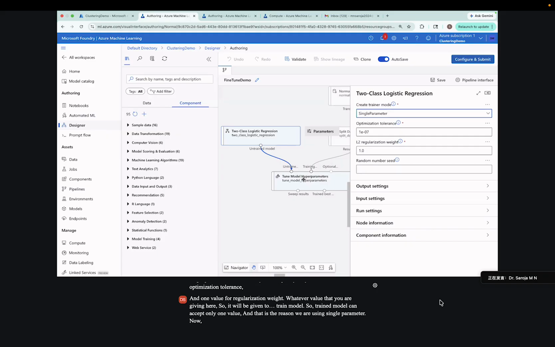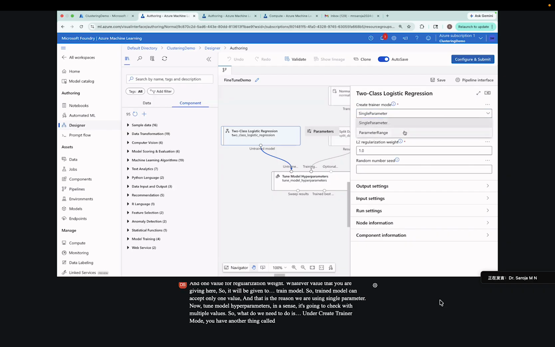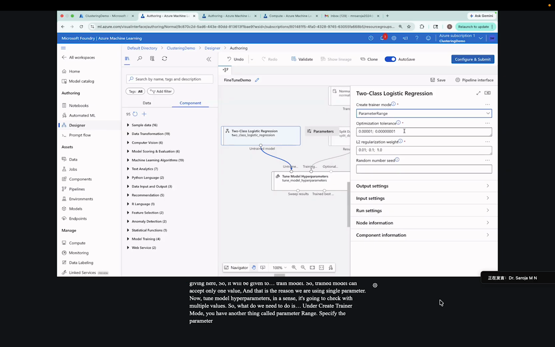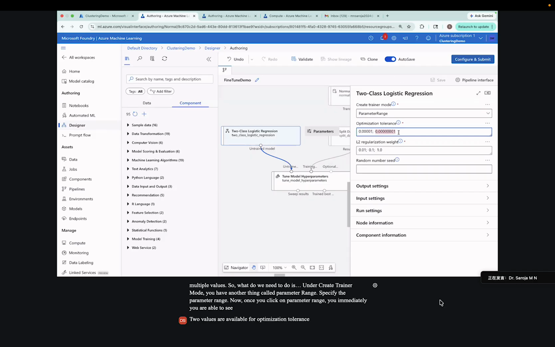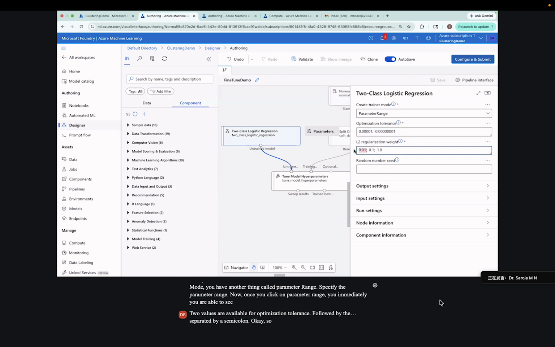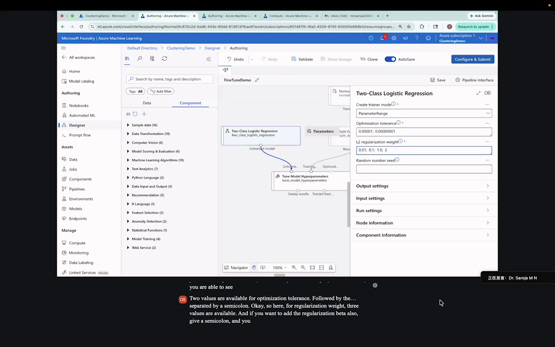Now, tune model hyperparameters is going to check with multiple values. So what you need to do is, under create trainer mode, you have another option called parameter range. Specify the parameter range. Once you click on parameter range, immediately you are able to see two values available for optimization tolerance, separated by a semicolon. Here for regularization weight, three values are available. And if you want to add more regularization weights, give a semicolon and add them. Just for a sample, I showed two.